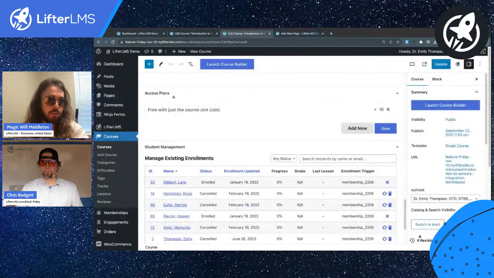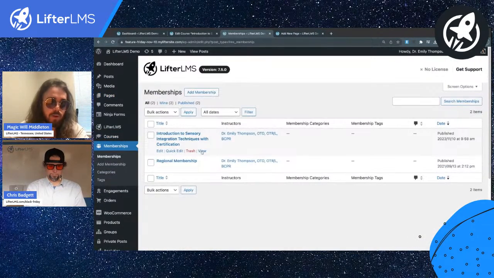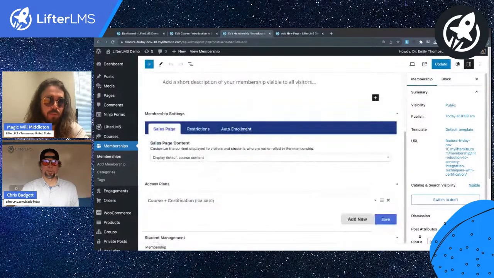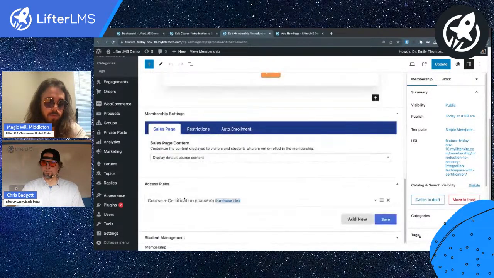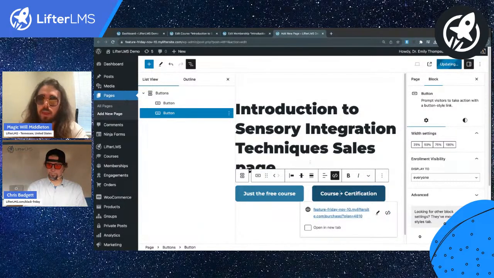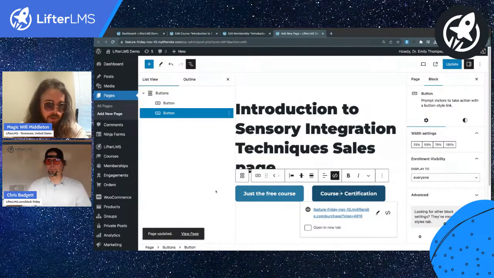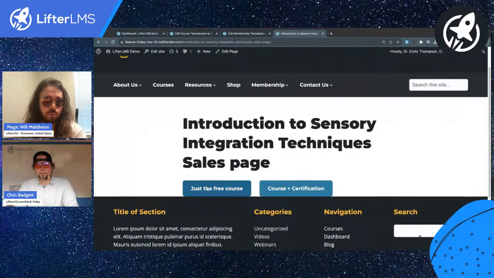Then if I go back to my membership, let's get a link to the membership purchase. So if I edit my membership, I'm going to copy the link for my course plus certification. That's going to be this option right here. That's where users can buy the course plus certification, and they'll get access to both of those courses. Let's check out the sales page and see if that looks good. And then we'll do one final step to upsell at the end of the course for users who didn't purchase.